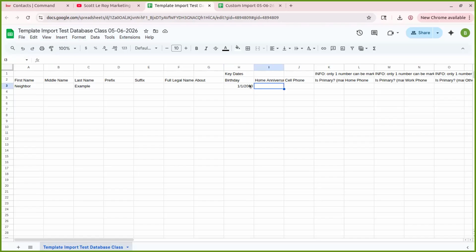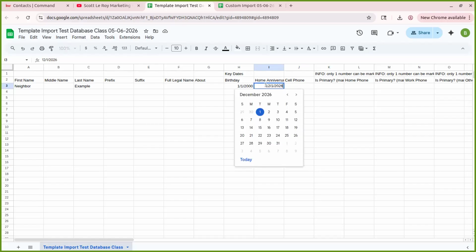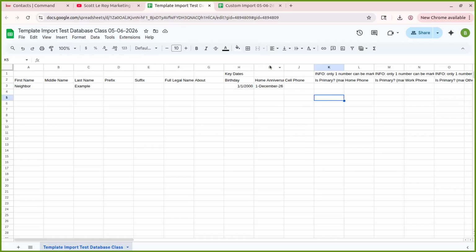We could change our number format and it wouldn't matter. Same with our home anniversary. We could enter that in. We can just put 12, and then we could put the full number. So we can put 01, and then we could put 26, and it would update that date as well. So really any number format, any date format will work through here. I generally recommend doing it as numbers. I'm not sure why that reset.